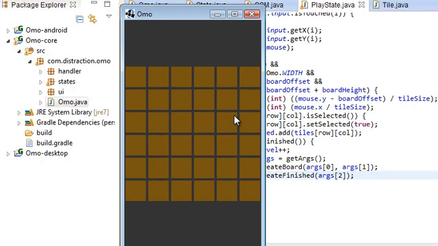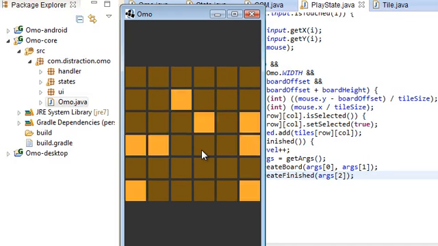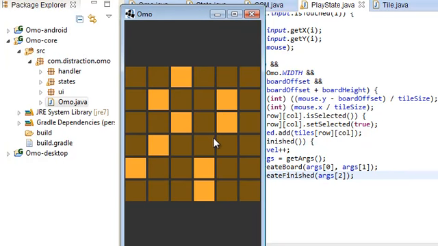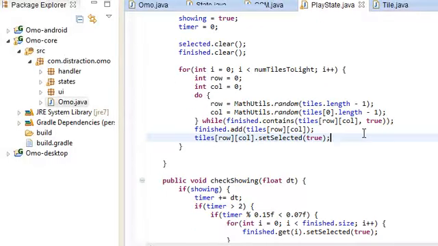Okay, so level 1 should have, what is this, 8 of them? Level 2 should still have 8 of them. Level 3 should have 9 of them. Yeah. Level 4 should also have 9 of them. Yep. And level 5 should have 10. 1, 2, 3, 4, yeah. Okay, so it works. It works fine.